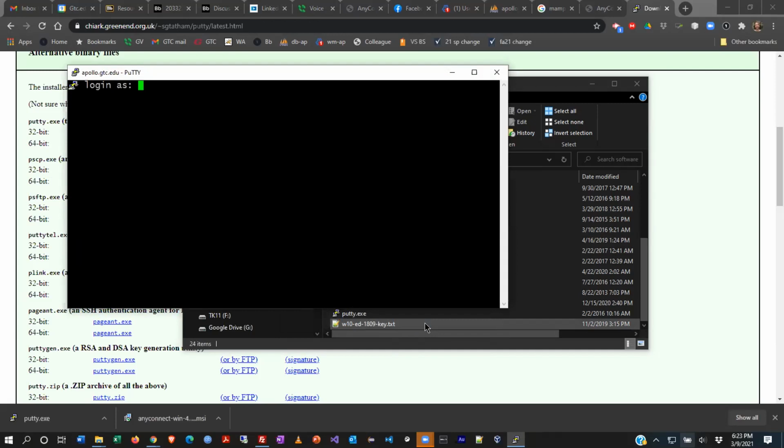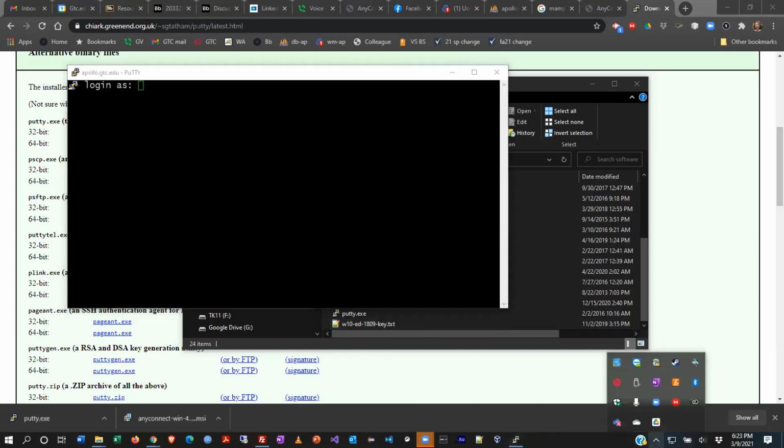If you are not connected to the VPN, I just want to reiterate this. If you are not connected to VPN already, this will not work. It will not allow you to connect. You must be connected to VPN first. That lock's got to be in place. Then you can connect.